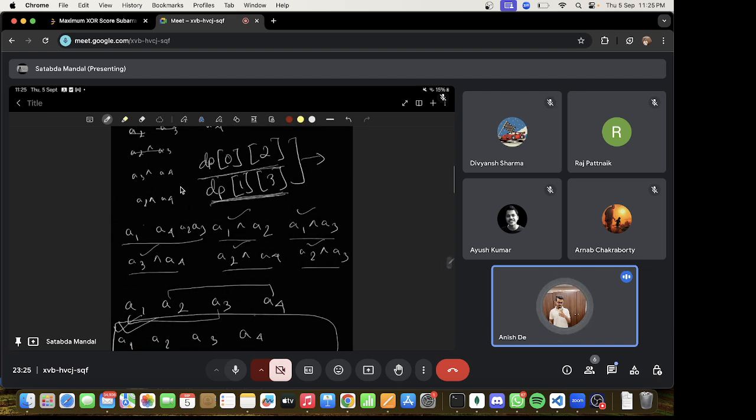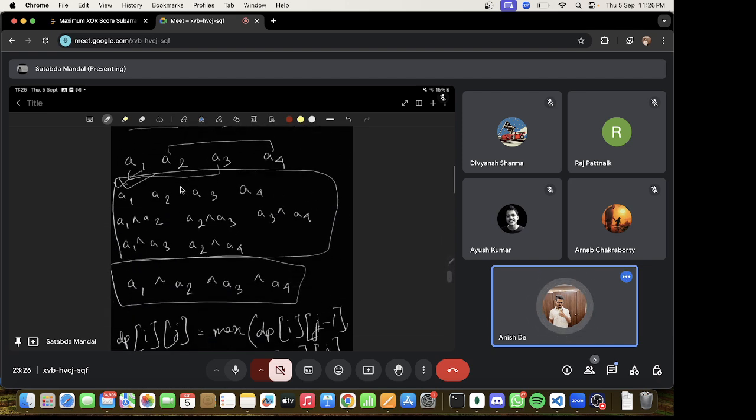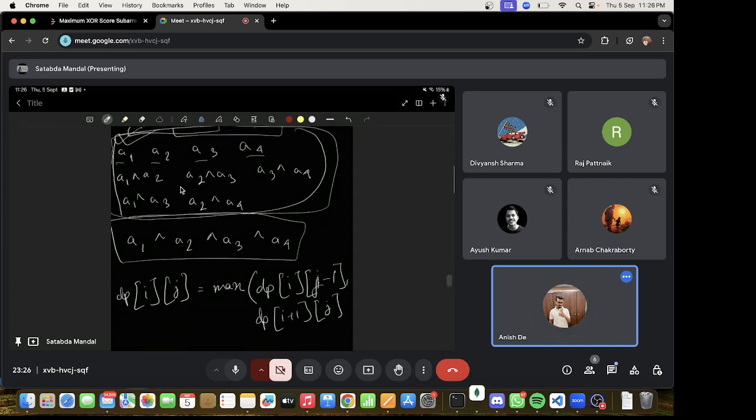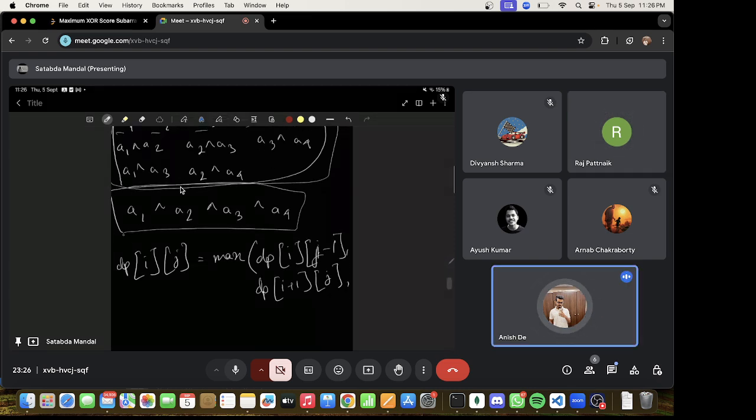So when we are considering these two, we are automatically covering all these values at once for the subarray from 0 to 3. If I have to calculate the answer for a1, a2, a3 and a4, I will take the answer for a1 to a3 and a2 to a4, so that I cover all these values at once, because all of these are already calculated. Clear? Now we just need to add this one.